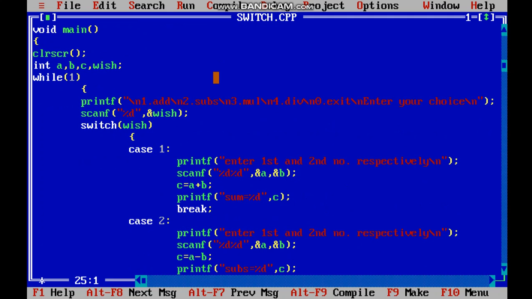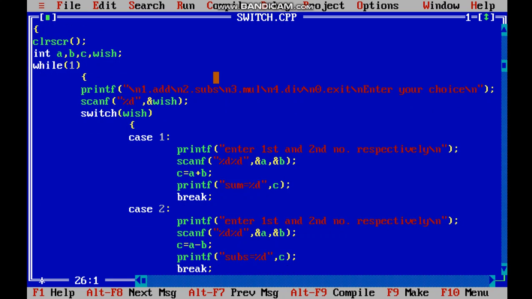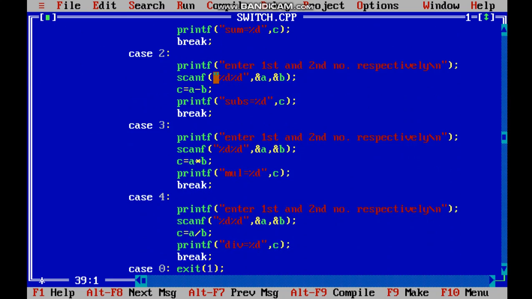We can make anything. We can even make a palindrome program, as many functions are there. Okay, we can define all in this way and use any of the required ones.